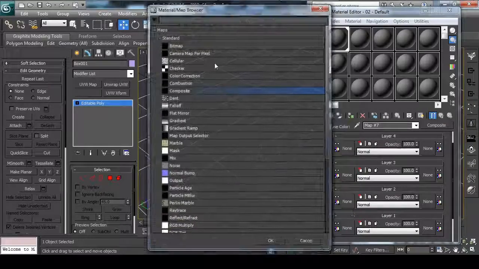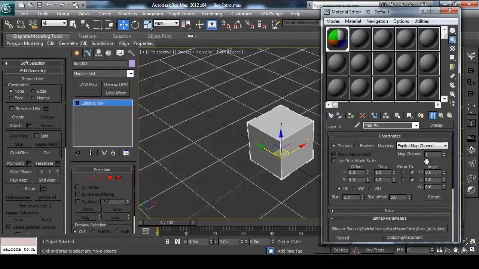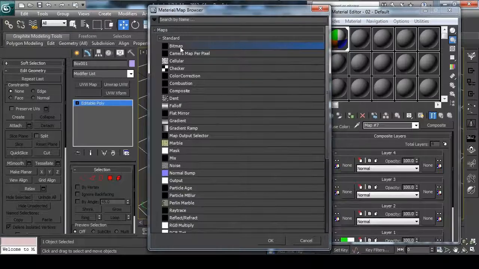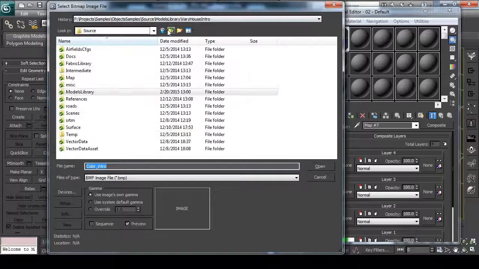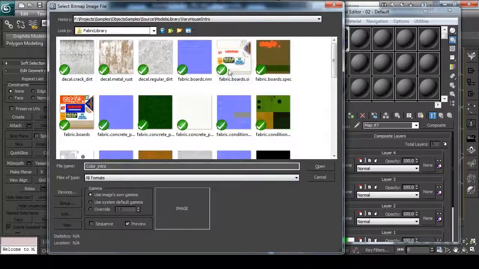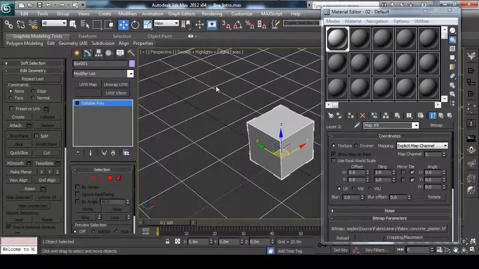First layer, unique texture for current object. Here are the maps I've created for the tutorial. This is the color map. Assign it. Check in map channel. It should be map channel 1. To the second layer, assign map from the fabric library. Let's choose not very complicated map. Something like concrete would be good. Check in map channel. It should be map channel 2.